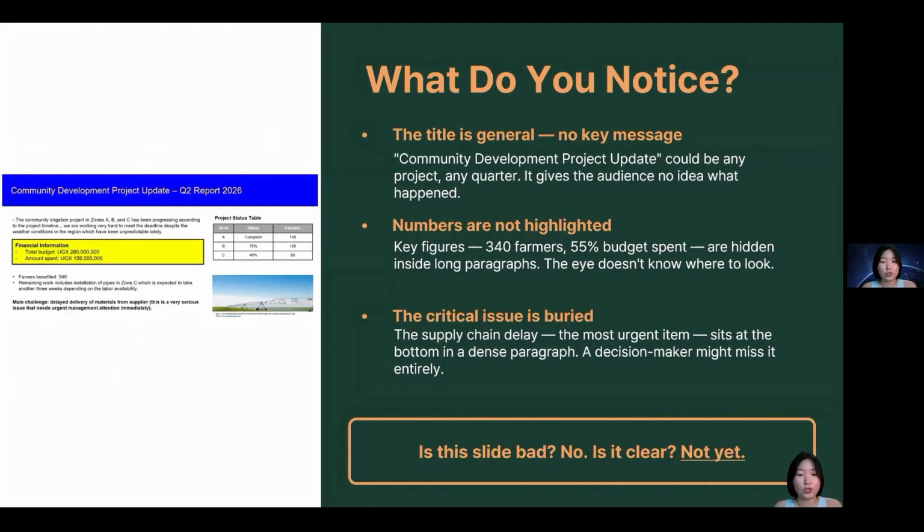How was my presentation? Maybe it was painful, right? Why? First, the title is too general. I cannot know your key message. Second, important numbers like budget or farmers are hidden in long sentences. Third, the most critical issue, the supply delay, is buried at the bottom. It is too easy to miss. This slide is not ready for a presentation.